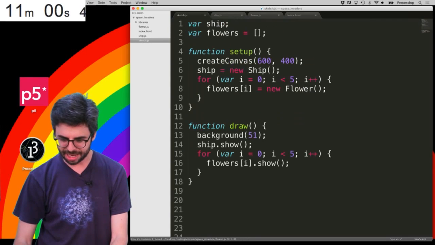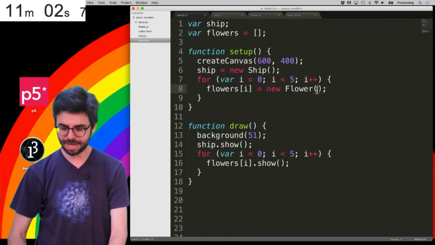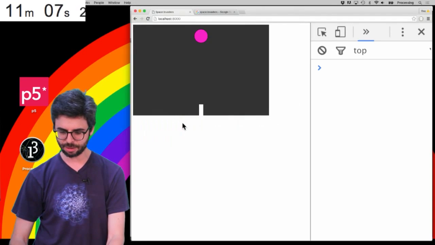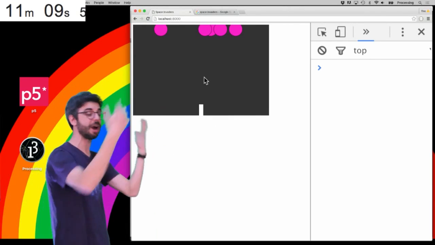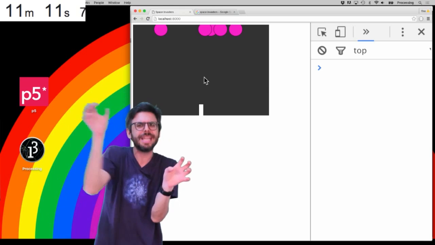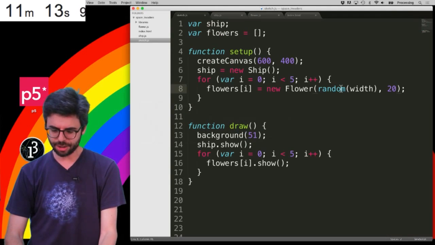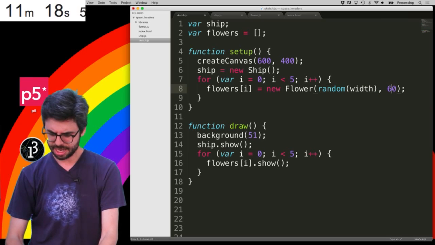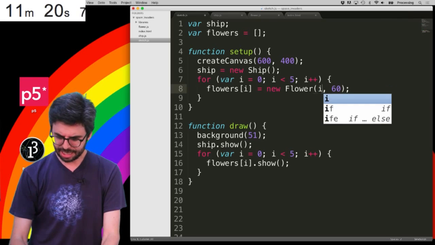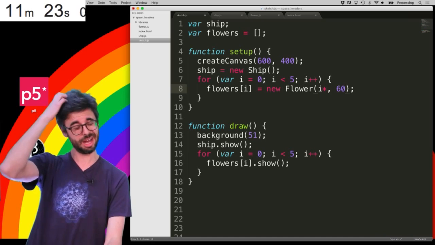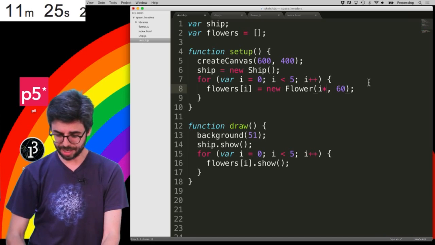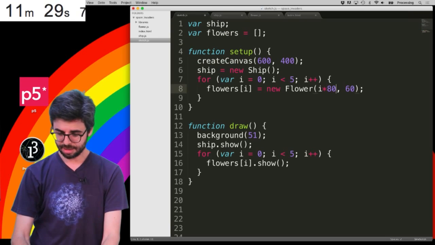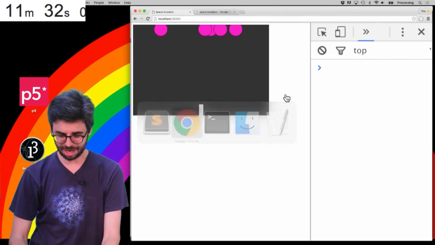Now I can go back to the main program and say, make me a flower at random width, 20. And if I refresh, you can see I got a bunch of flowers at random locations. But maybe I want to space them out evenly. So I can do a little math. I had it at like 60. And I can say i times, I don't know, how big are the flowers? The flowers are 60. i times 80 plus 80. I'm making up some math.